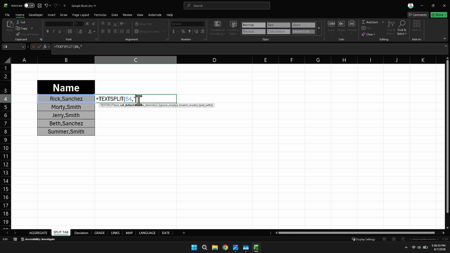Inside those quotation marks, type the delimiter. In this example, the delimiter is a comma, because that is the character separating the names in the original cell. This tells Excel where it should split the text. When you're done, the formula should include the cell reference and the delimiter in quotes. Now close the formula with a closing parenthesis.